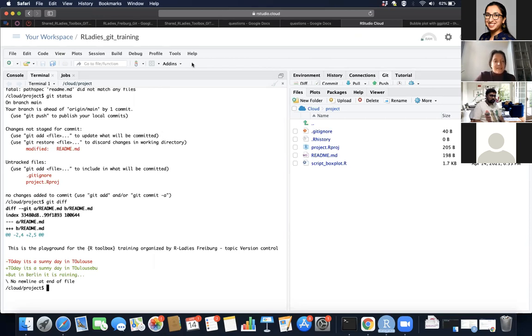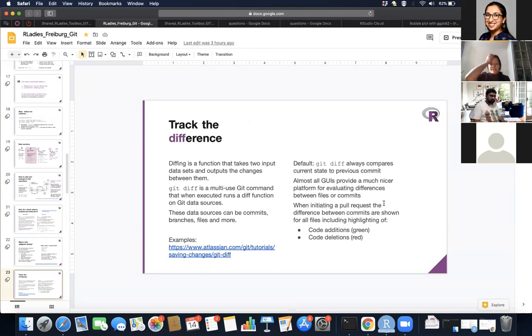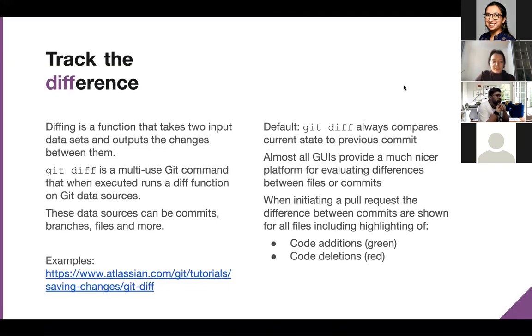Okay, perfect. So maybe just to summarize, as I said, here in the GUIs, GitLab, GitHub, it's a much nicer platform to evaluate differences between commits and your changes. Additions are normally shown in green and code deletions in red. This is one point where I'm always wondering, color blindness did not reach this part of the programming community.